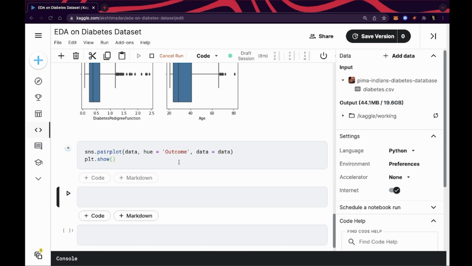Let's wait for some time, because this pair plot has to do a lot of mathematical computations, because it has to draw a graph for every column with each other. So let's wait.